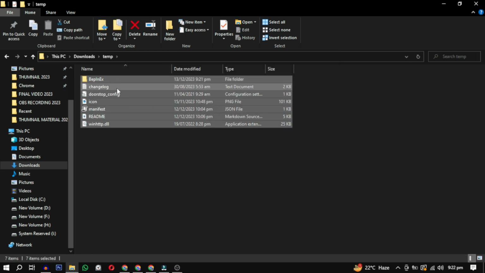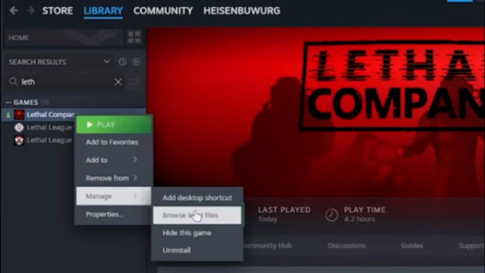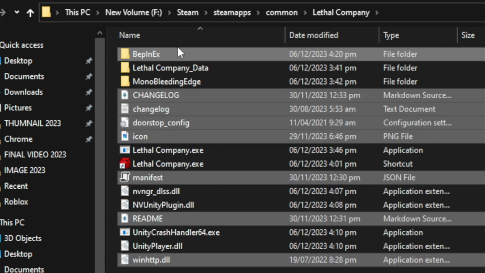Once extracted, copy these files, open Steam, right click on Lethal Company, select Manage and choose Browse Local Files. Inside, paste these files and you are done.